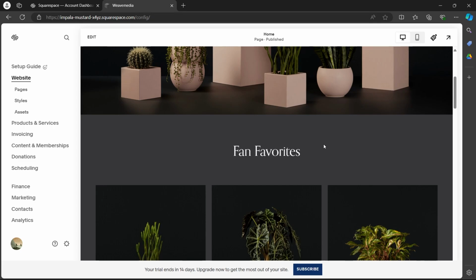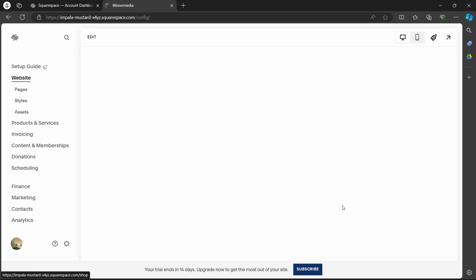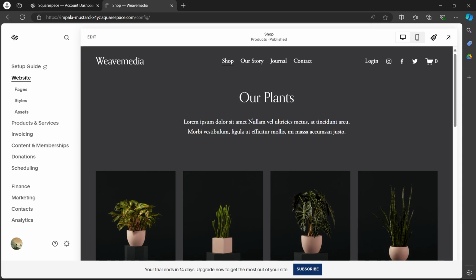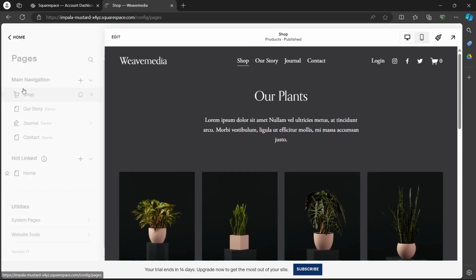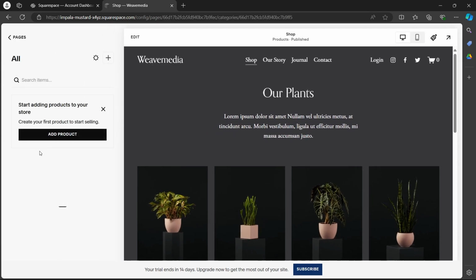Let's move on to the navigation section of your site. Here, you'll see different pages like Shop, Journal, Our Story, Contact, About Us, and much more. You can click on any one of these to start editing the content. For example, if I click on the Shop button, it will take me to this page. So if you want to add new products to your store, click on the Pages option at the top left corner. Now click on Shop and this will take you to this page.